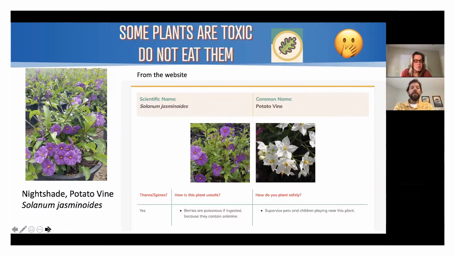So supervise your children and pets, and make sure that you don't eat the leaves, stems, or unripe fruits of your garden nightshades. Those are some things that you can do.